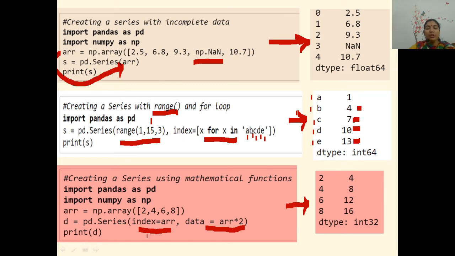If you use this way of writing, that means properly telling the index or the data with this assignment statement, you can always change the location. I am again saying how flexible this Python is. Even sometimes I am amazed to see it. So index is same ARR, that means index has to be 2, 4, 6 and 8. And data is 2 times of the array. So 2 will be multiplied across this.